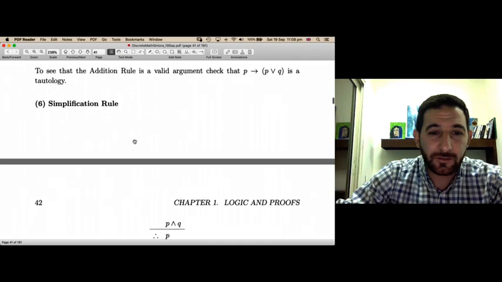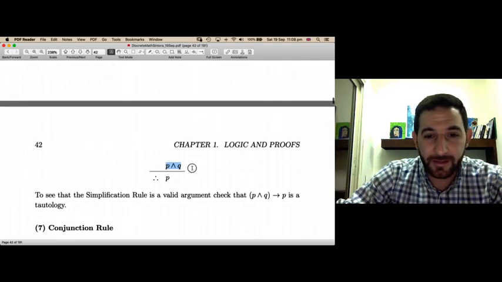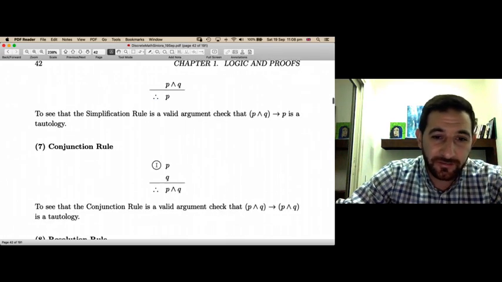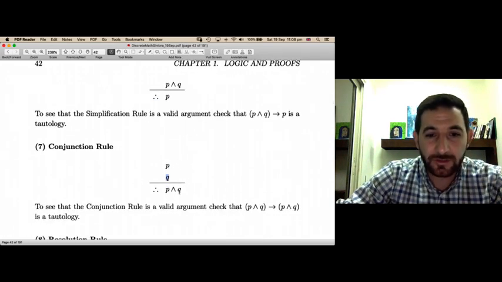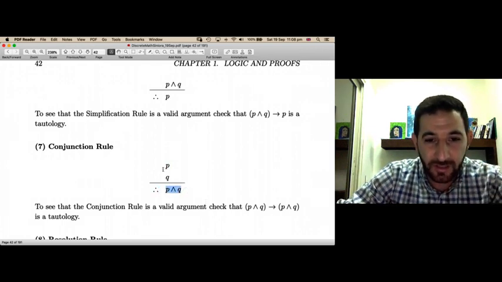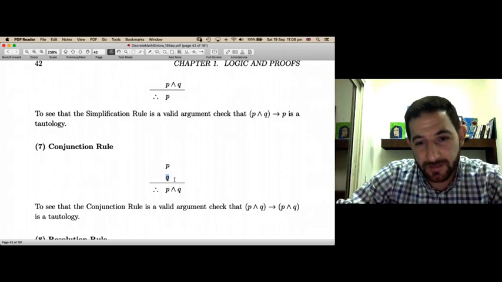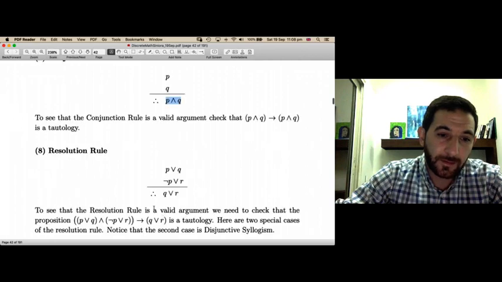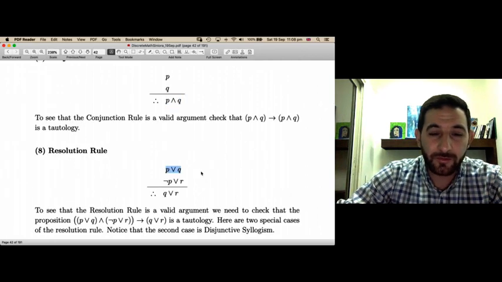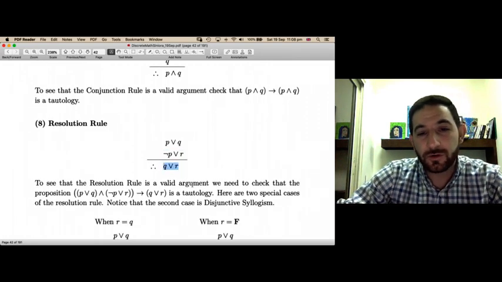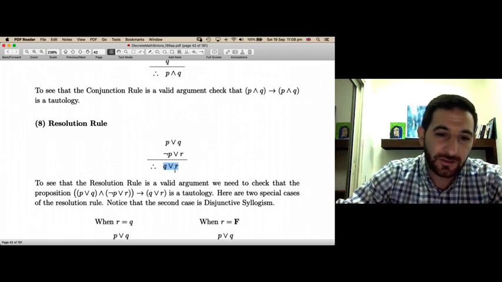Simplification rule: what does it say? It says if P and Q is true, then P is true. Conjunction rule says if P is true and Q is true, then P and Q is true. So P and Q is one proposition. If P is true and Q is true, then P and Q is true. Resolution says if P or Q is true and not P or R is true, then it follows that Q or R is true. The disjunction is true.